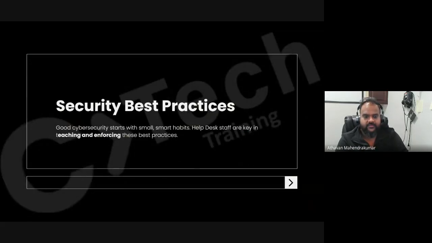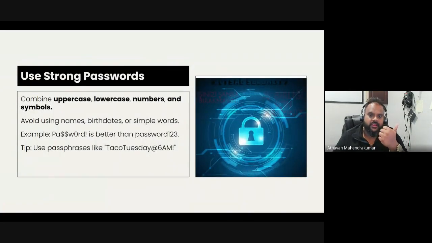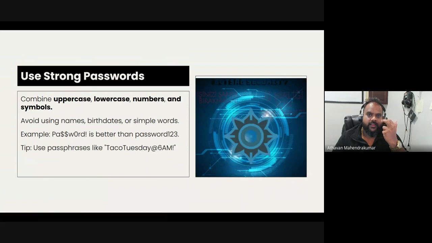Security best practices. Good cybersecurity starts with small, smart habits. The staff are the key in teaching and enforcing these best practices. Use strong passwords. Combine uppercase, lowercase, numbers, and symbols.